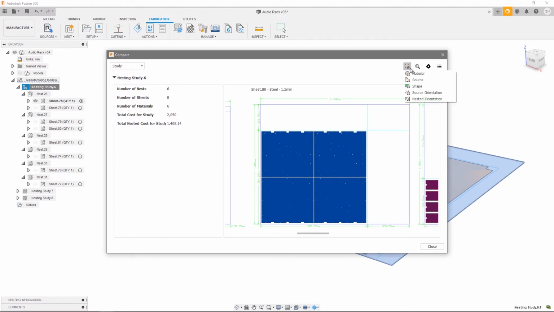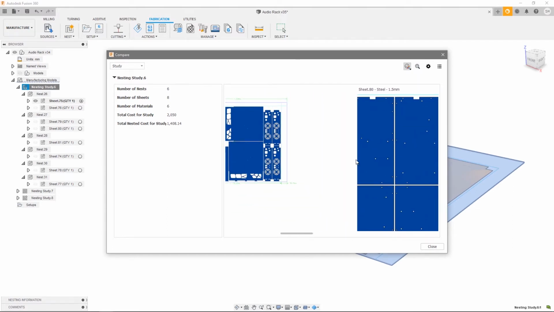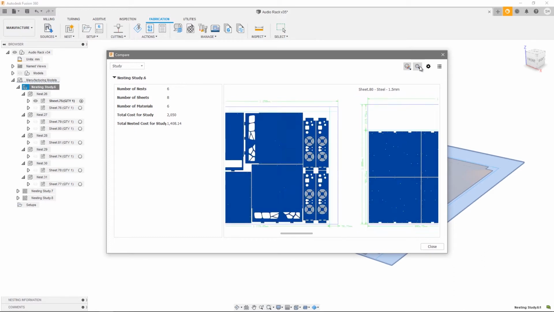Using this icon, I can change between material, which is the default. I can choose source, which will color each source a different color. Shape, which is each shape that's contained within those sources. And I also have two orientation options, a source and a nested orientation. The icon to the right of that will reset all of your views. So if you zoomed in on a few different views at the same time, selecting that icon will reset each and every view. I can control the information that is shown in this left-hand pane using the cog icon.